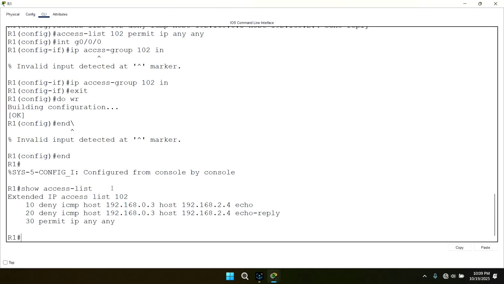Let's check our access control list. Note that we have configured an extended access control list whose number is 102. At first, we create a rule to block echo, that is ping, and it is an ICMP based protocol. It is neither a TCP nor a UDP based protocol.